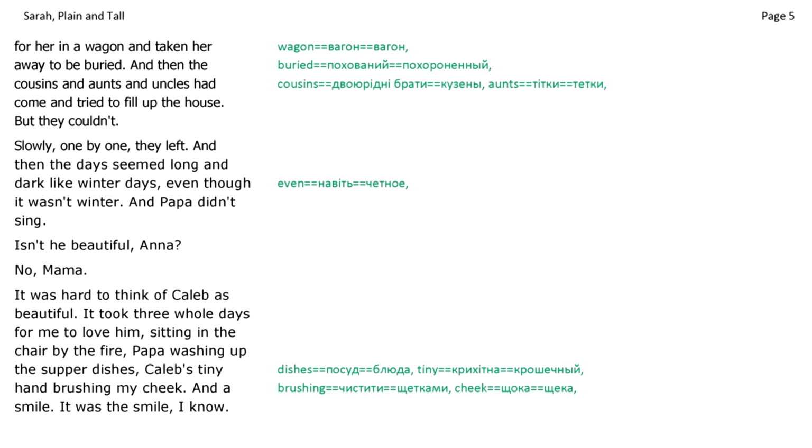"Isn't he beautiful, Anna?" "No, Mama." It's hard to think of Caleb as beautiful. It took three whole days for me to love him, sitting in the chair by the fire, Papa washing up the supper dishes, Caleb's tiny hands brushing my cheek, and a smile. It was the smile. "I know."